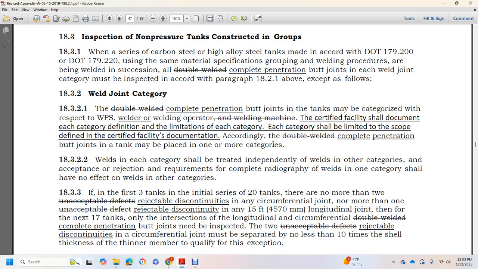The complete penetration butt joints of the tanks must be characterized with respect to the welding performance specification, welding or welding operator, and the welding machine. Certified facilities document each for the category definition limitation. Each of the categories should be limited to the scope defined with the certified facilities documentation. According to this, the complete penetration butt joint of the tank may be placed in one or more of the categories. Welds in each of the categories should be treated independently.